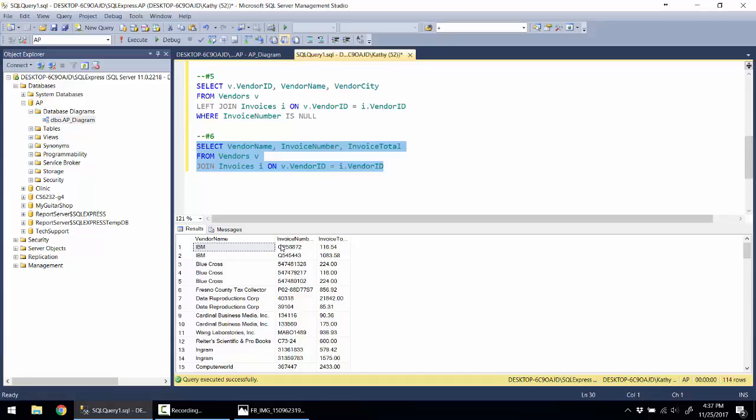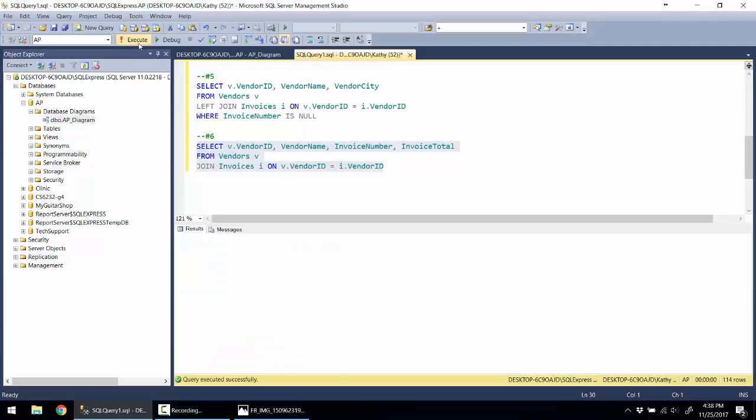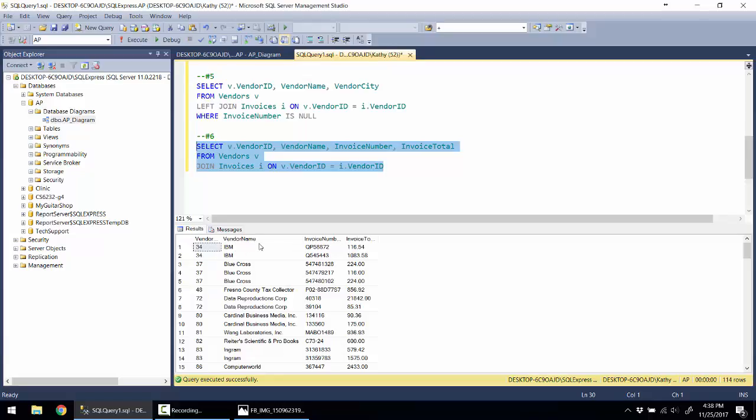I need to add in the vendor ID here. So v.vendor_id. So that gives me the first 4 fields: vendor ID, vendor name, invoice number, invoice total. Let's see these if I pull them out. Okay, now I need the information from the invoice line.